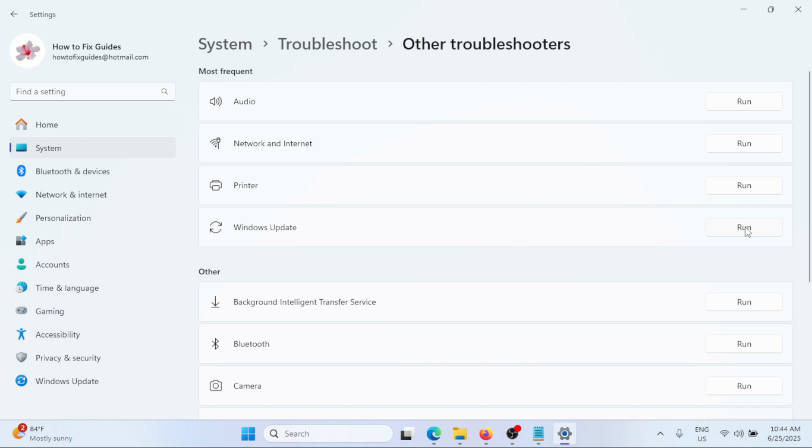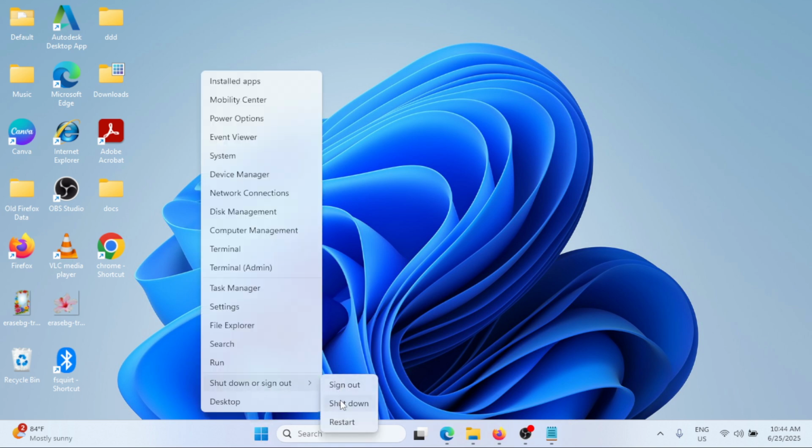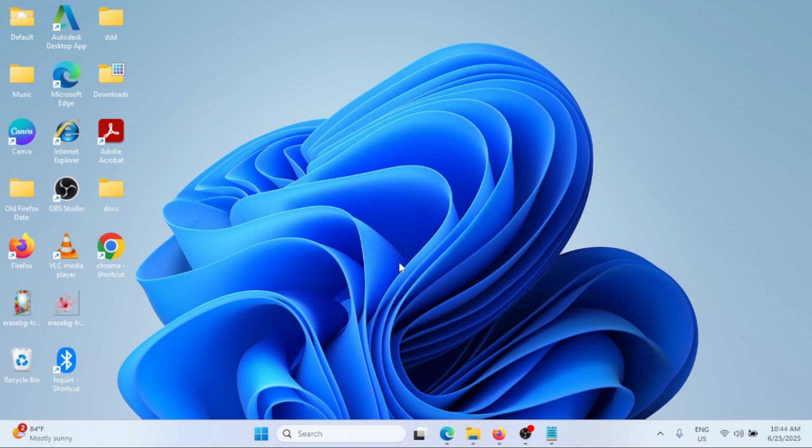So simply follow the on-screen instructions, and after running the Windows Update troubleshooter, right-click at the Start button, shut down or sign out, and restart your Windows. Then the next thing that we can do is to perform the SFC scan.